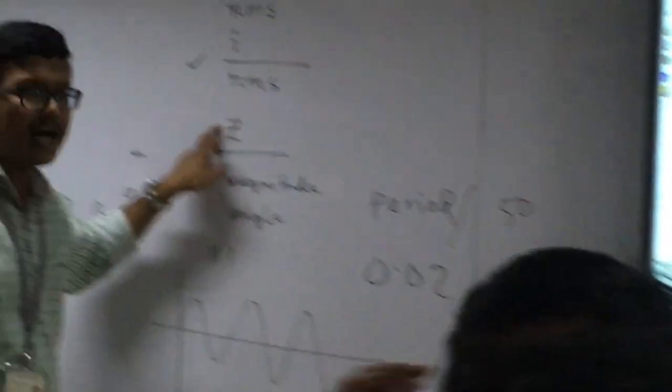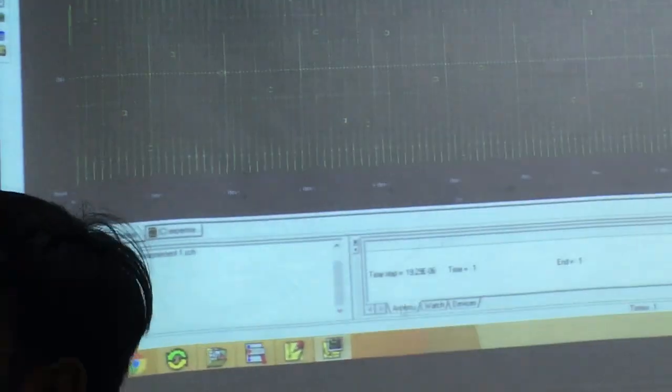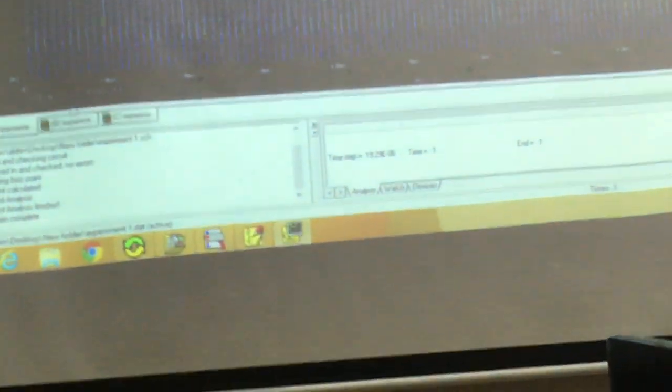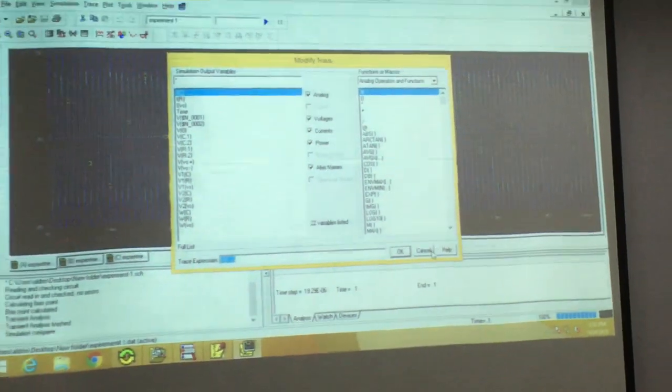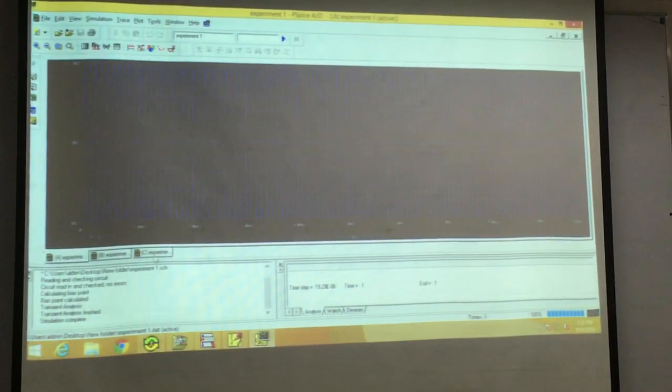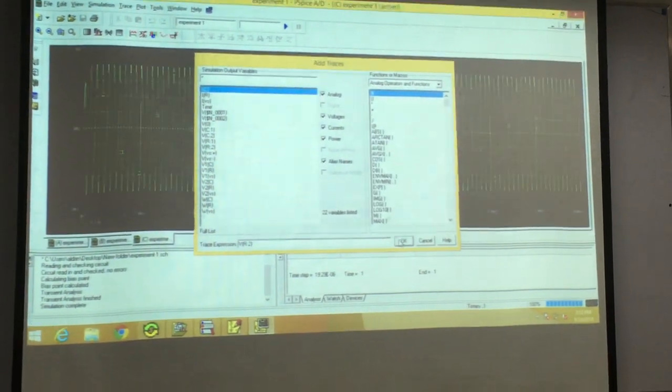I'm going to do the same thing for this one as well. VR. Take it out from A window and put it in C window. This one is the corresponding name for VR. Double click on that. Copy it. Cancel. Delete. C. Add trace. Paste. Okay. So done.